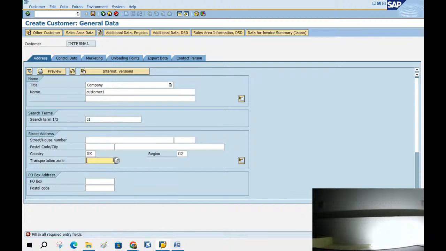And then transportation zone. What is the transportation zone? The zone in which the customer is receiving the material. Now, I didn't understand this. What is the meaning of this, Innocent? What is transportation zone? The zone in which the customer receives the material is called transportation zone. Okay, let me try to put it loosely in layman language.